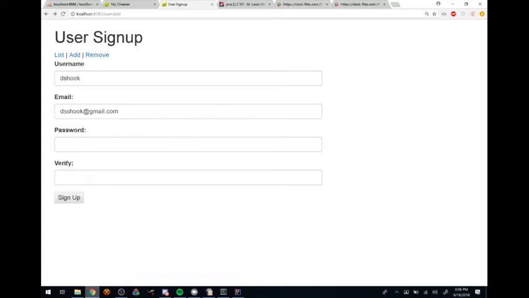I want this to be permanent. I want this to actually remember us, remember who we are. That'll allow us to do, like I was saying, some more validation. Make sure that we don't have users with the same username or the same email address. And then it allows us to actually log in.